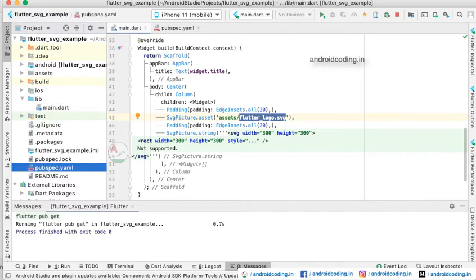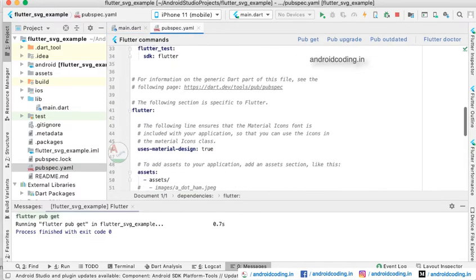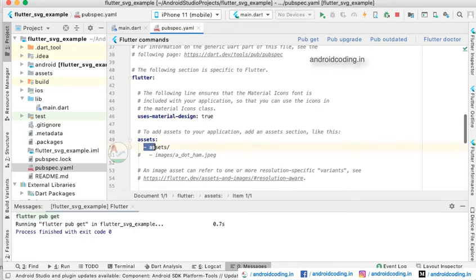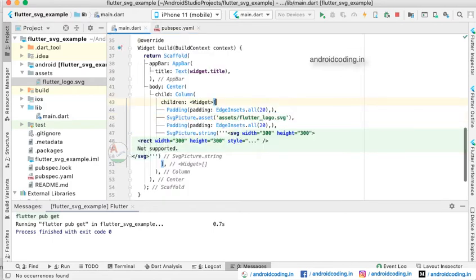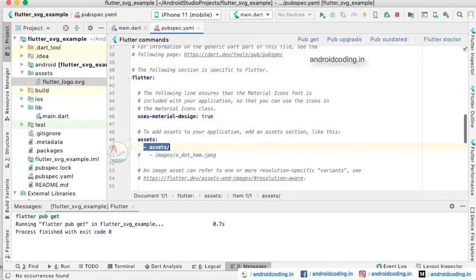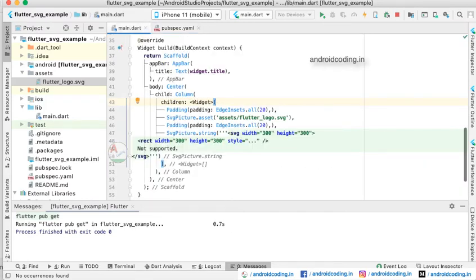Here in pubspec we have specified this under assets. You can see I have specified the assets folder, and inside the assets folder I have declared the image flutter_logo.svg. I have added the folder path here so that we can use it in our coding. It's an important step. You should not forget to add the folder path here, or else your image will not be identified by our code. So make sure you add the path in pubspec and use it in this particular place.